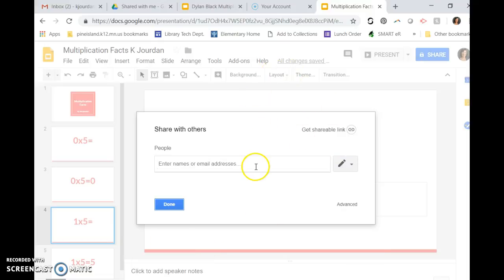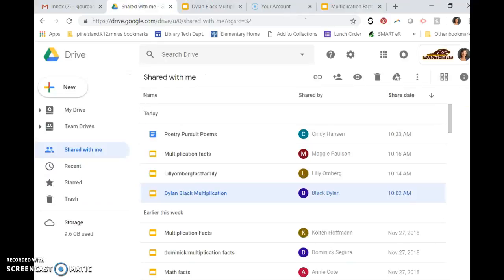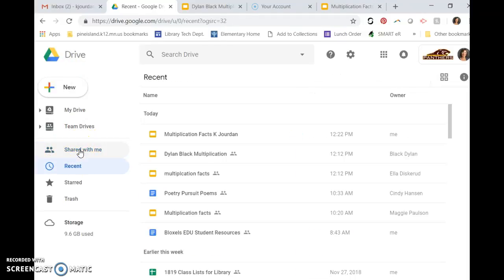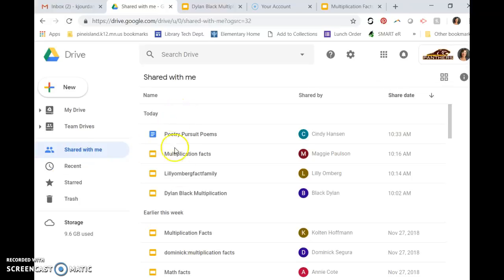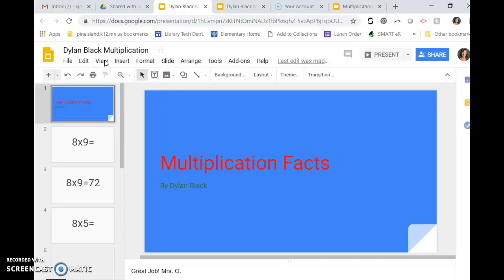I did want to show you an example from a student. So once someone has shared an item with you, if you're on your drive, under the new and my drive, it'll say shared with me. If you click on that, you'll see items that have been shared with you. So Dylan shared his multiplication one with me. He shared it with comments.